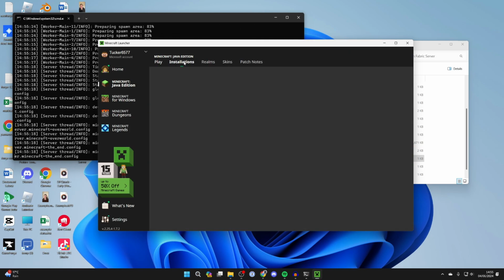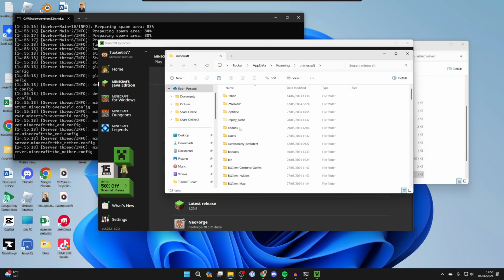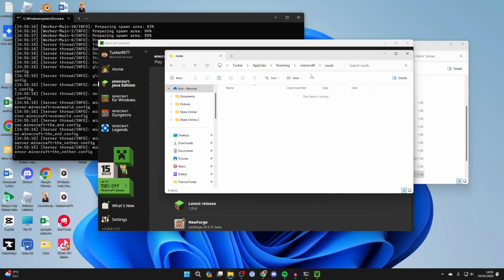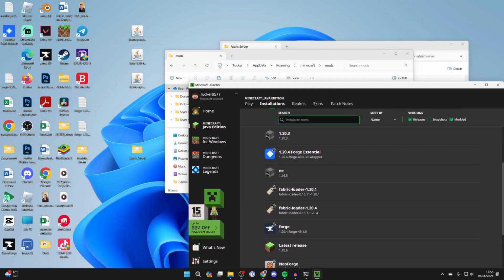And what we can now do is go and open up the Minecraft launcher. You need to go to the top and click on installations and go and scroll down and find Fabric Loader. We're using 1.20.1 in this case. Come over to the right and click on the file or folder icon. And now what we need to do is go and scroll down until you see the mods folder. Here it is. If you've got any other mods in here, which are for different versions or different mod loaders, make sure you remove them. Otherwise, it may cause a crash or whatever.